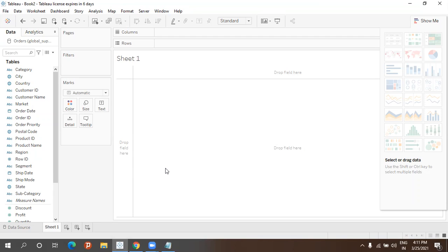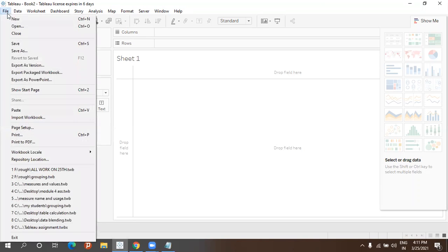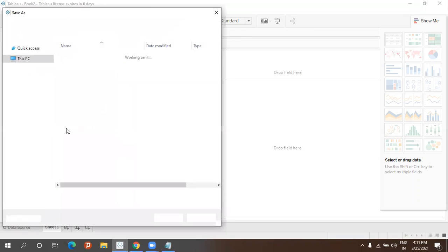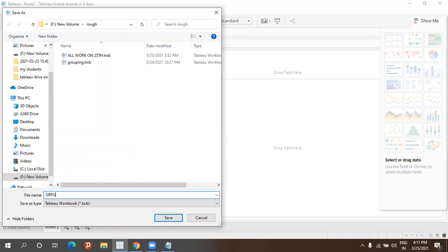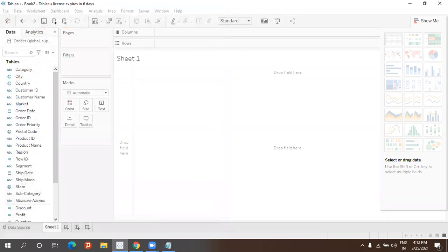Okay, so now we are going to see the first concept, called grouping. Let's click on the file and save this file by the name grouping. Next we are going to group by headers. So for example, what is meant by grouping? Can anyone explain what a group is?